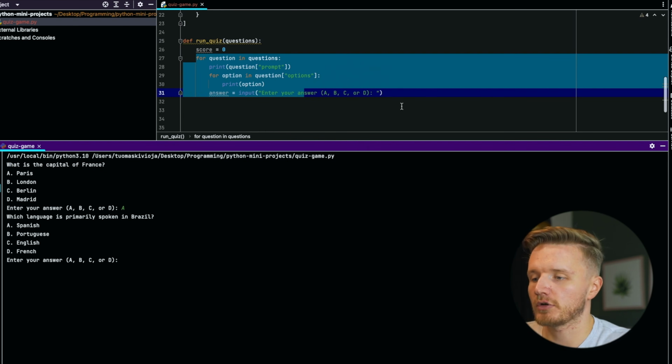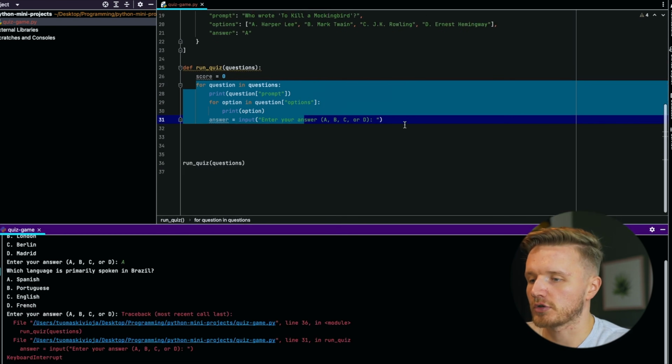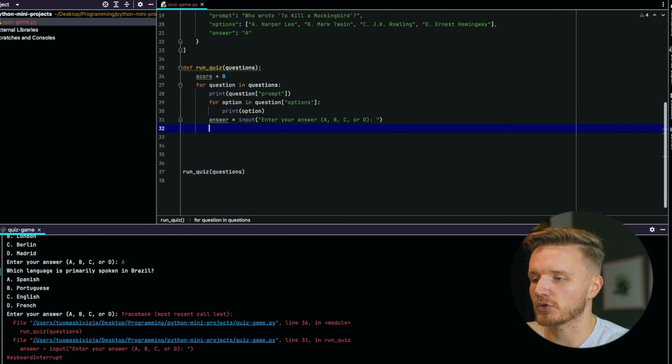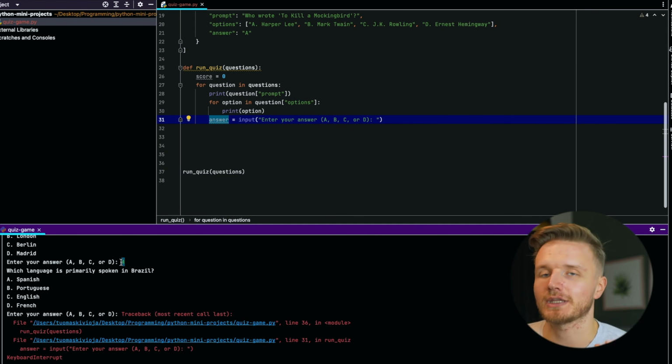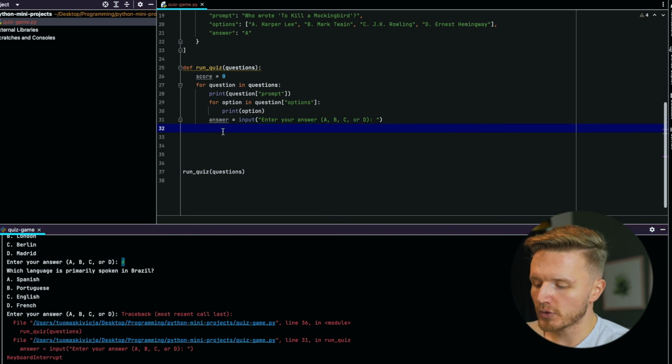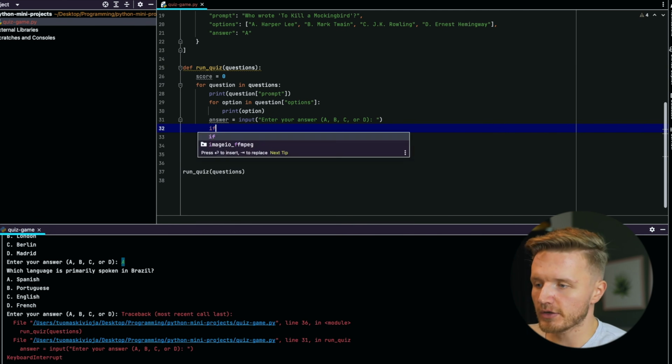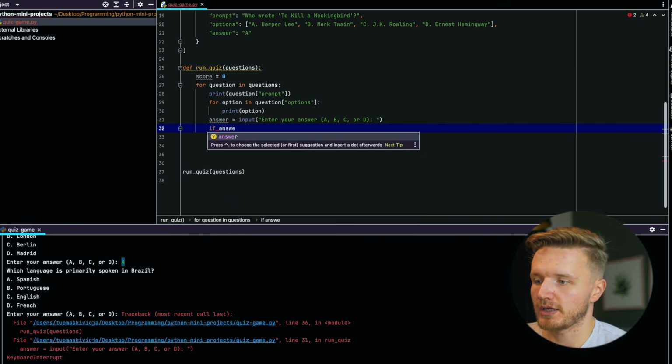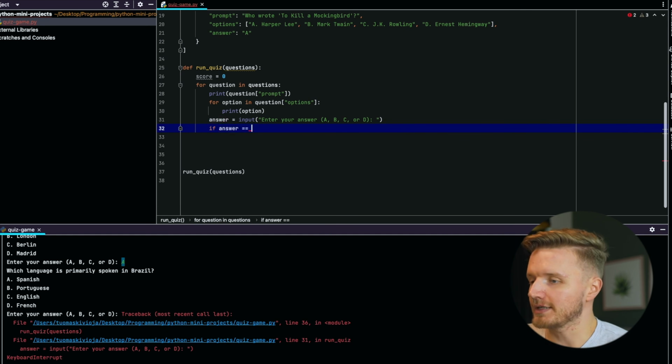Of course, we're going to stop that right there, and we're going to need to do something else, but that is essentially what happens here. So now this answer variable is going to contain whatever I give to the program as a string. Now that's important. It's going to be given as a string always. So what I need to do is check if this answer is correct, essentially.